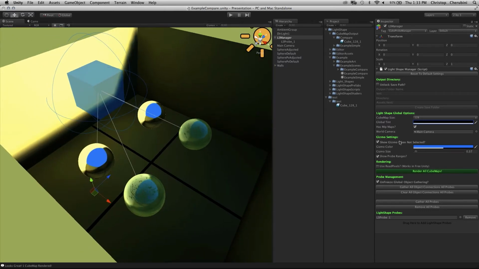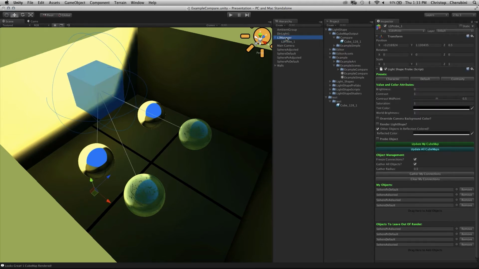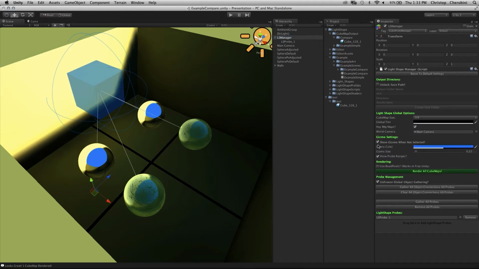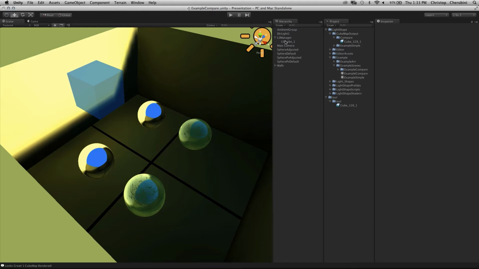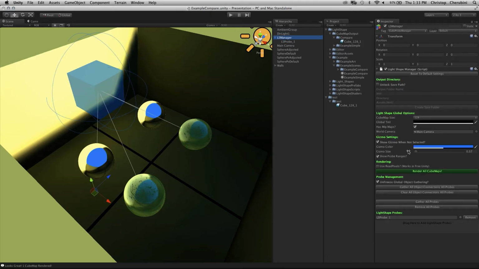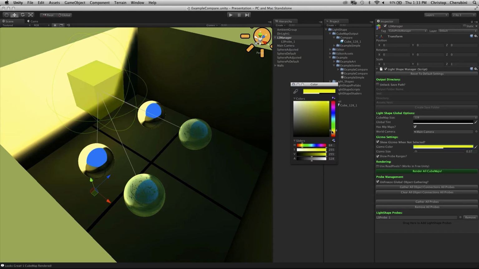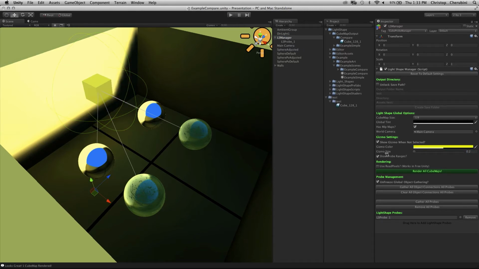I can also toggle if probes are shown when the object is not selected, which is handy for clutter reasons. I can also change the color of the gizmo if I want, change the gizmo size, and so on. Now, the next section here basically toggles interactivity on these couple buttons so that you don't accidentally push stuff.